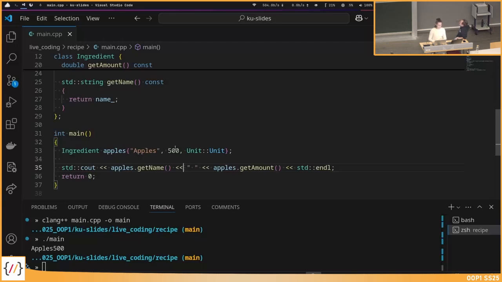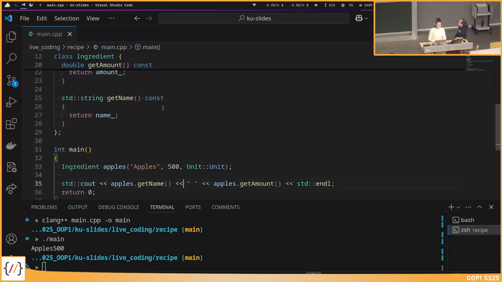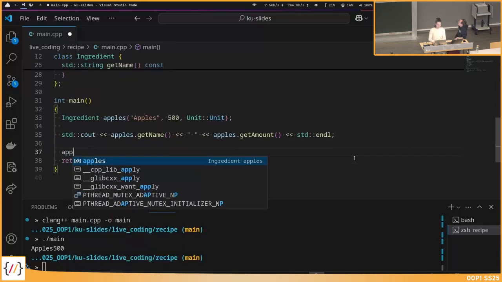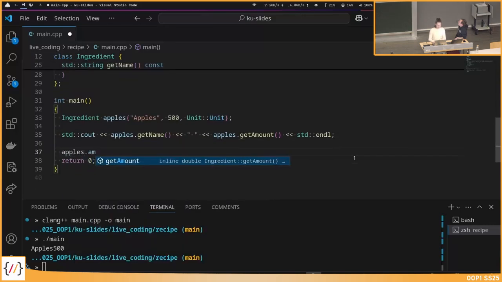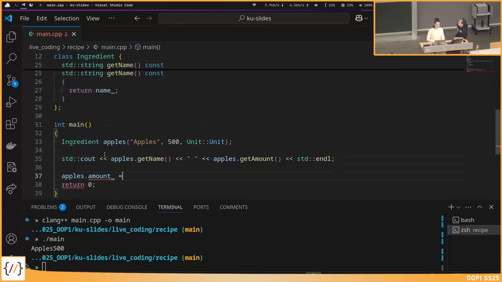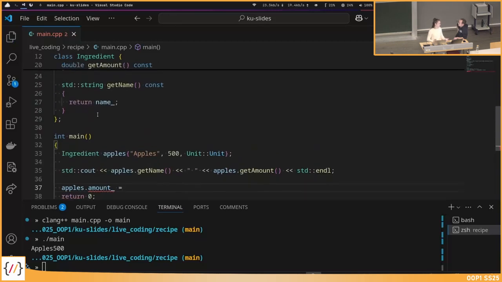Okay, what if I want to change something now in the class? So for example, if we want to change the amount, because maybe there are too many apples, then we can do something like this, again, because it's private, as we've seen before. And this also wouldn't work. It also gives us an error because we can't set something that this function returns. So we need a setter.